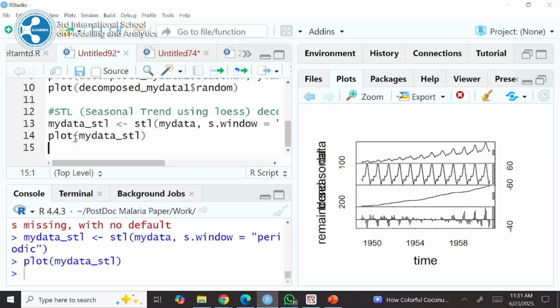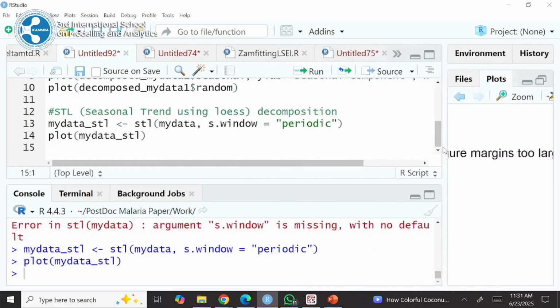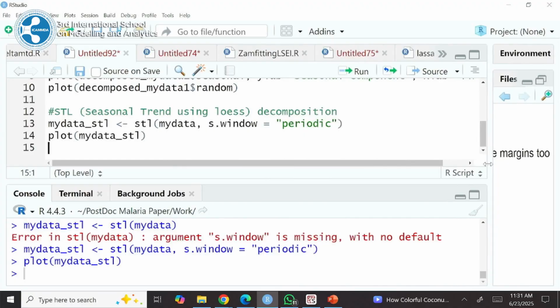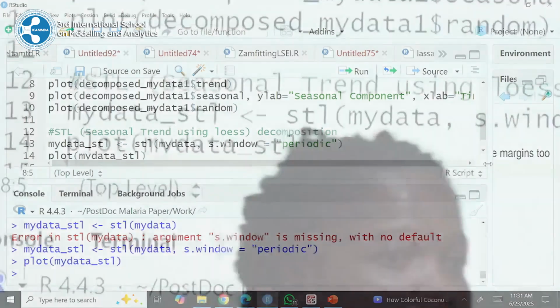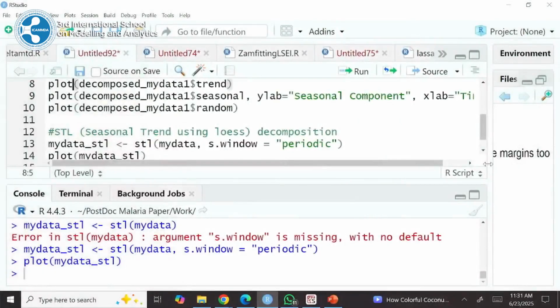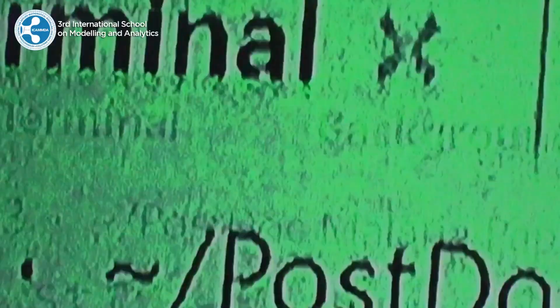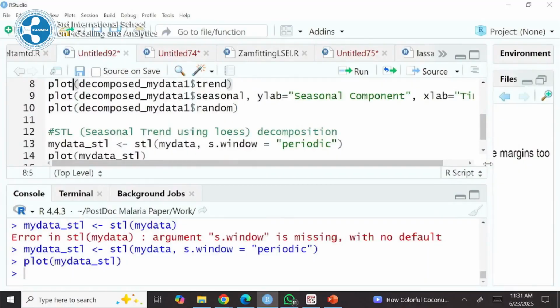Let's now. Sorry, ma'am, I'm coming, ma'am. Yes, ma'am. Yes. Sorry, ma'am. Seasonal ARIMA. Yes. If it has short bar. Yes.